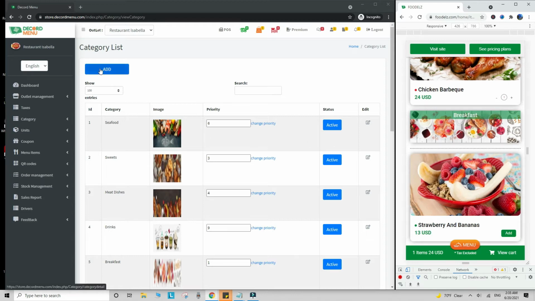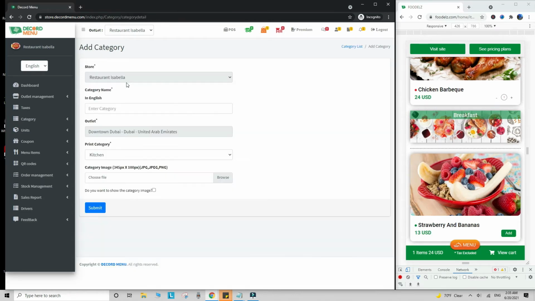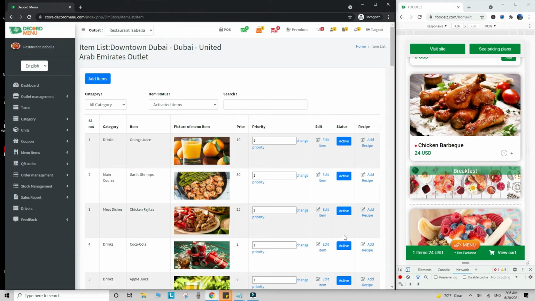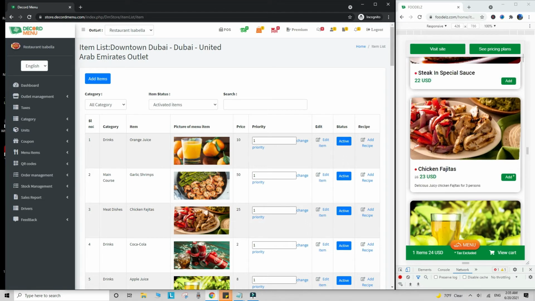So you can just add new categories from here by clicking on this button, type the category name and the image which is shown here. On the menu item side, you can add new menu items by clicking on this button, so they will be shown here. You can activate deactivate existing menu items. So if you click on this button, the menu item will be deactivated and it will be hidden. So there are lots of other features than that, but I'm just mentioning the major ones.